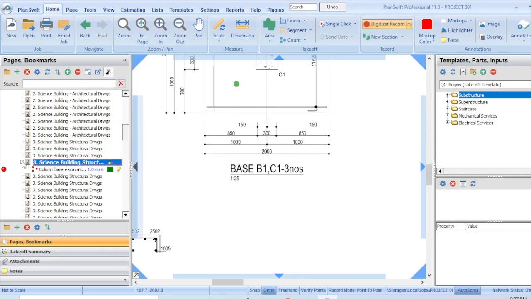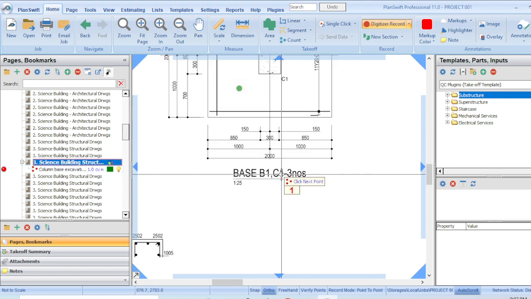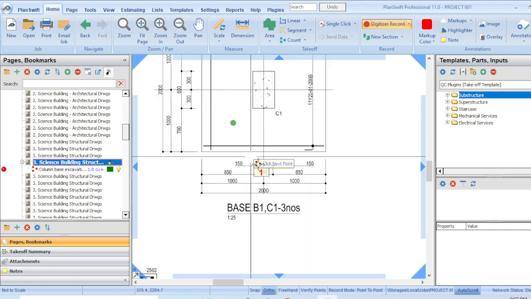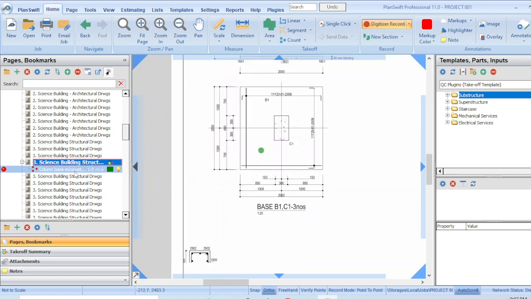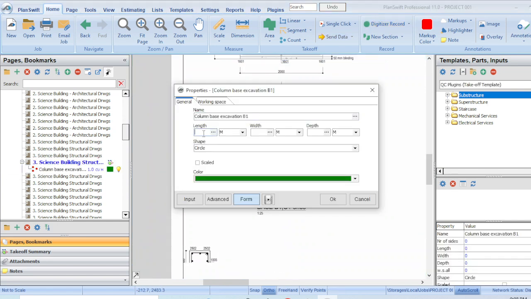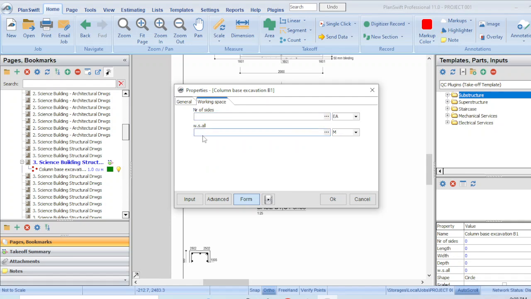There's nothing shown. Then we have our length, 200 by 200. Just click here. The length is 2 meter. The width is 2 meter. The depth is 1.5. The working space allowance is 0.3, number of sides 2, then you click OK.